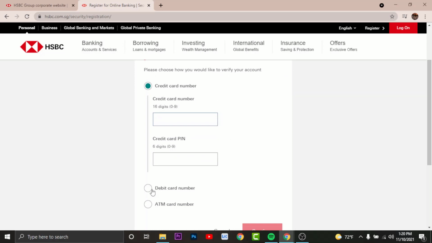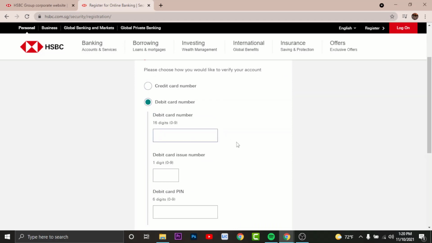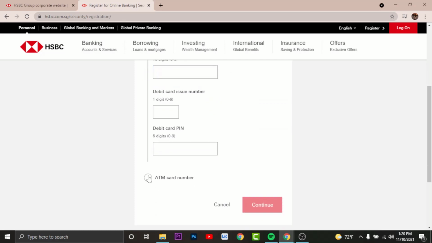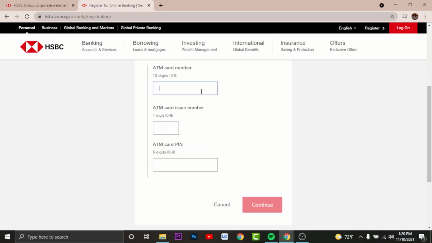Similarly, if you choose the debit card number, then you'll have to enter your debit card number, debit card issue number, and your debit card PIN. And if you register with the ATM card number, then you'll have to enter your ATM card number, ATM card issue number, and ATM card PIN.